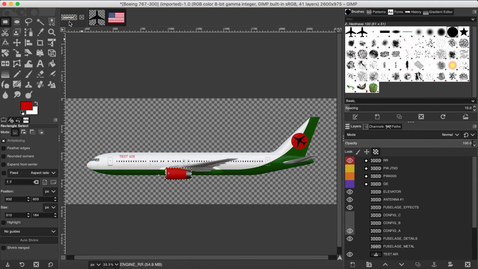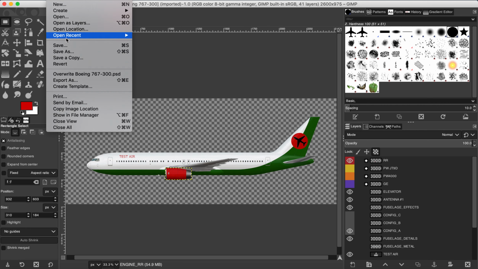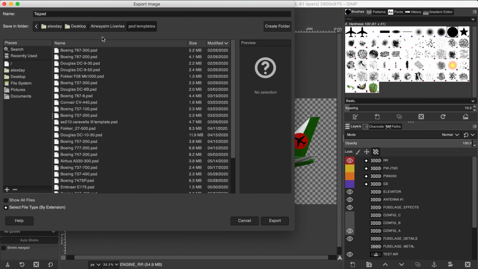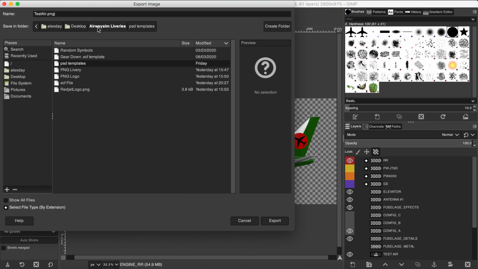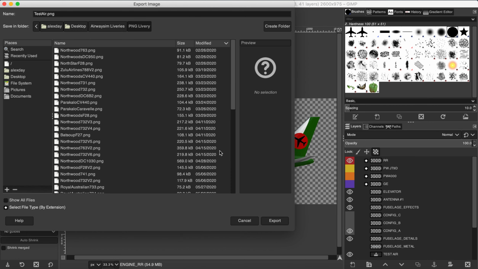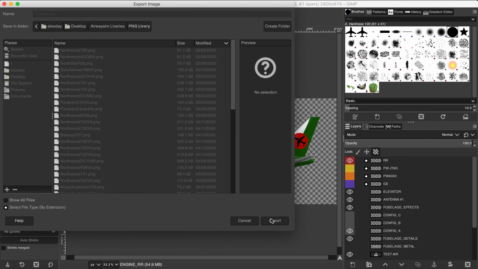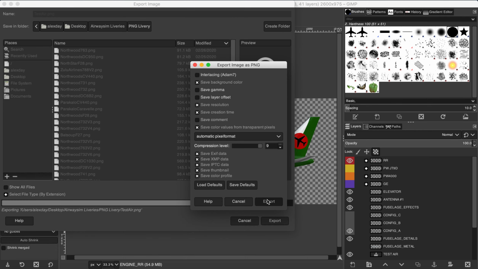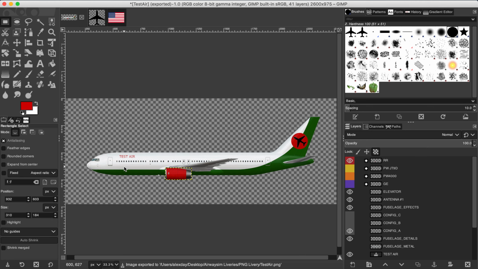So that's pretty simple. And then the last thing you need to know is if you want to export it as a PNG file, you want to do export as, and name it something. It's saved as a PNG file, not a PSD. And then I like to have a folder for all my liveries. I go to livery, and then I just save it in here. Press export. And now this will be exported as a picture.